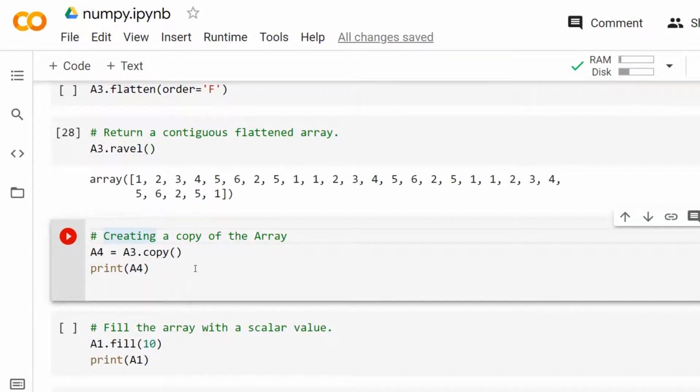To create a copy of the array object, the copy method is available. If you observe A3.copy, this array A3 is copied to another array A4. So now A4 is created as a copy of the array object A3.